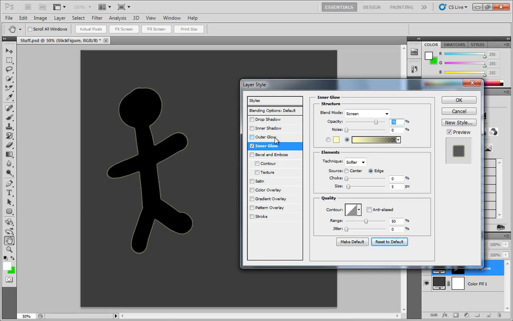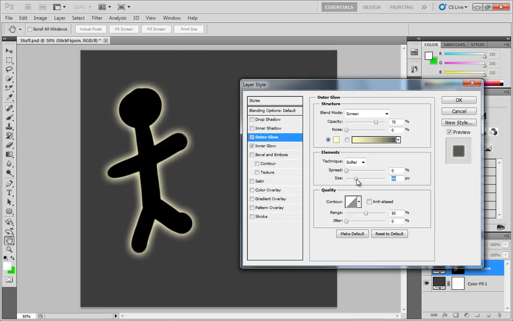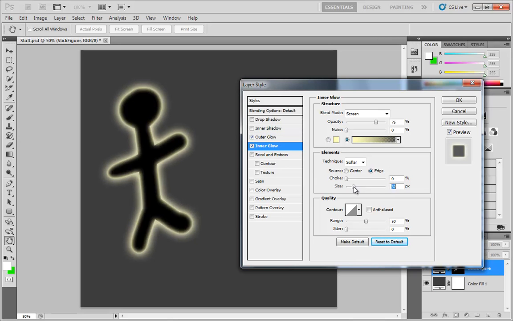Now, I do want to mention before we run away that you can combine these, so we can have an outer glow and we can have an inner glow taking place at the same time, and you can get some neat effects that way. That will wrap things up for this video, however.